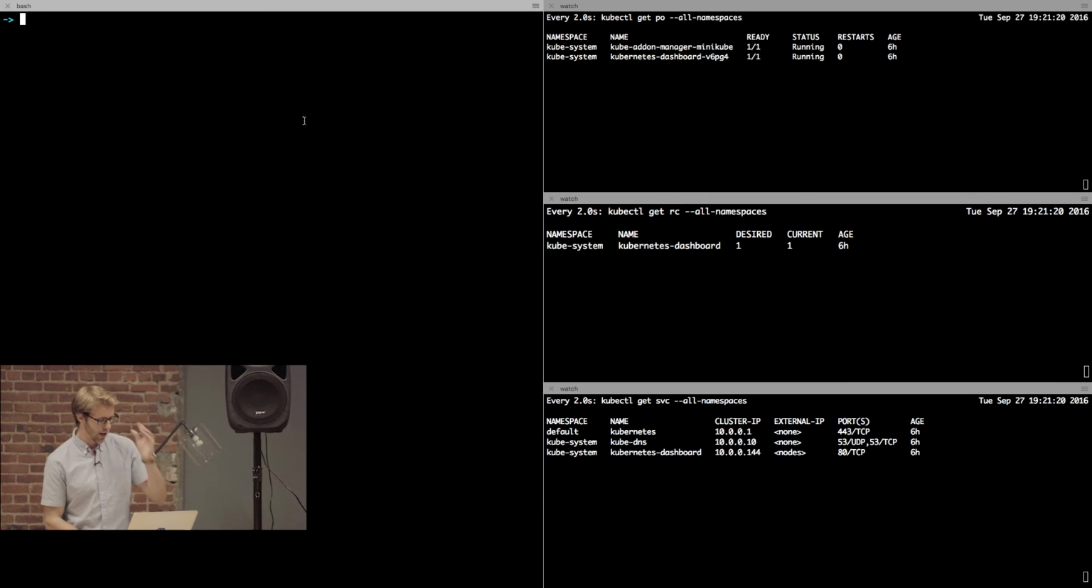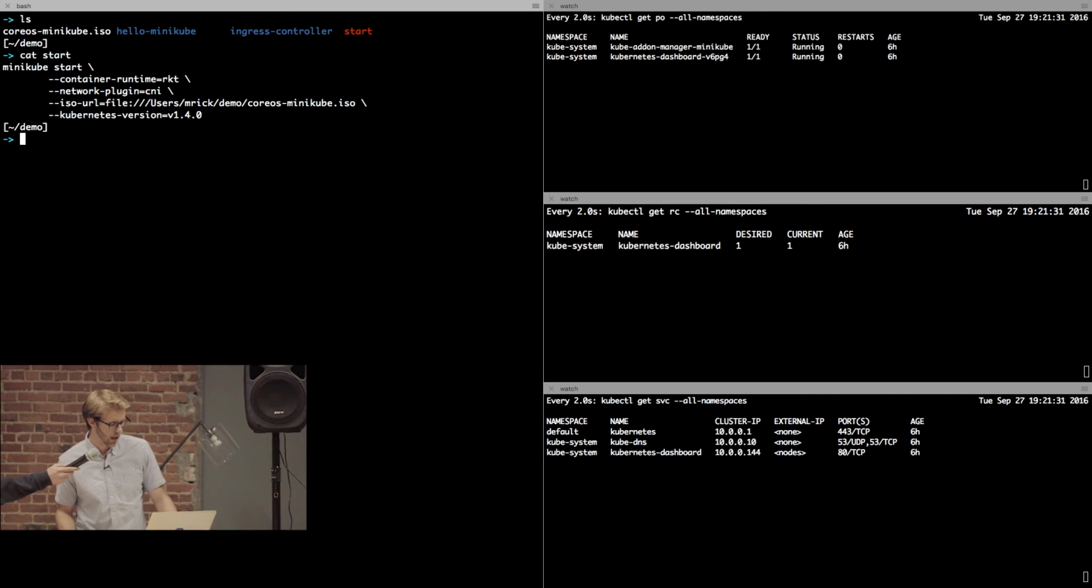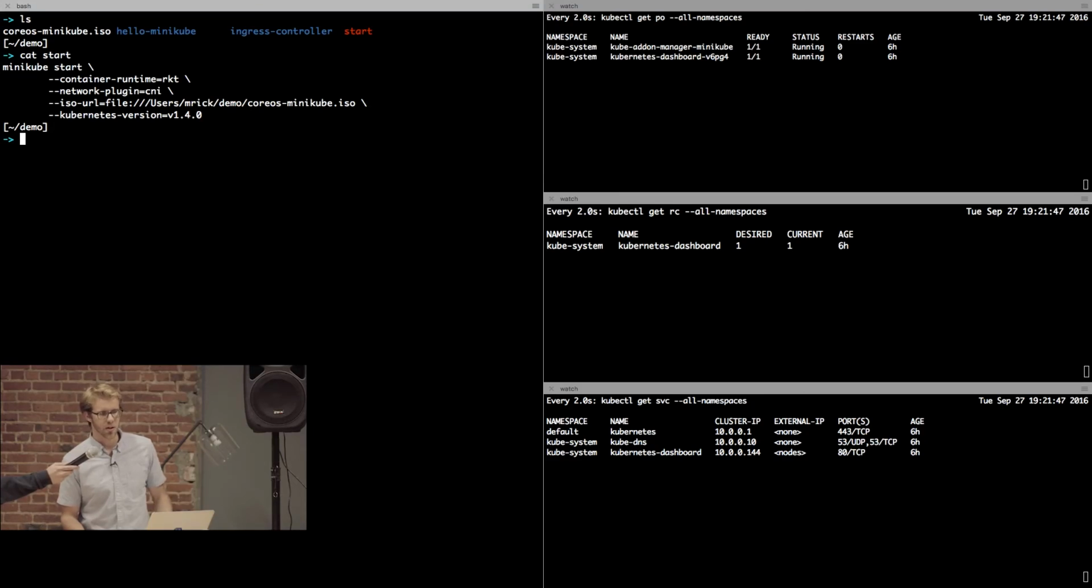So I have Minikube running, and I've run this command. It takes about a minute or two to set up the VM. Right now we're passing in a few flags just to get Rocket working on Minikube because it's not the default, but in the future we hope to default this. And you can pass in your own ISO that you want running in the VM. The only real requirement is that it's running a container runtime that Kubernetes can access.